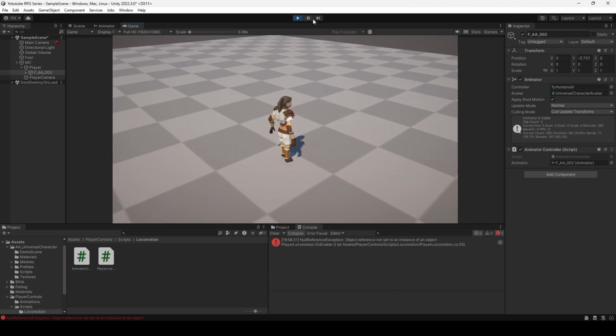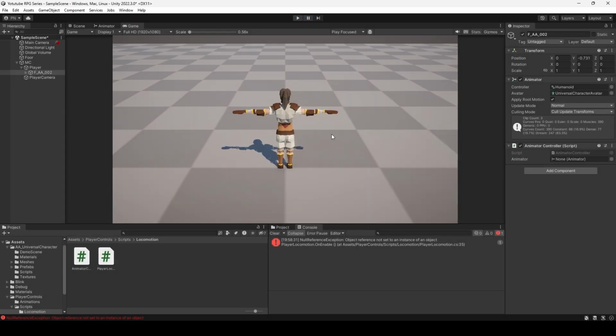Now, what could be causing that? What is causing that is that when you see down here, we've had this error for some time where it says on enable cannot find the player controls. So our player controls are not being enabled.